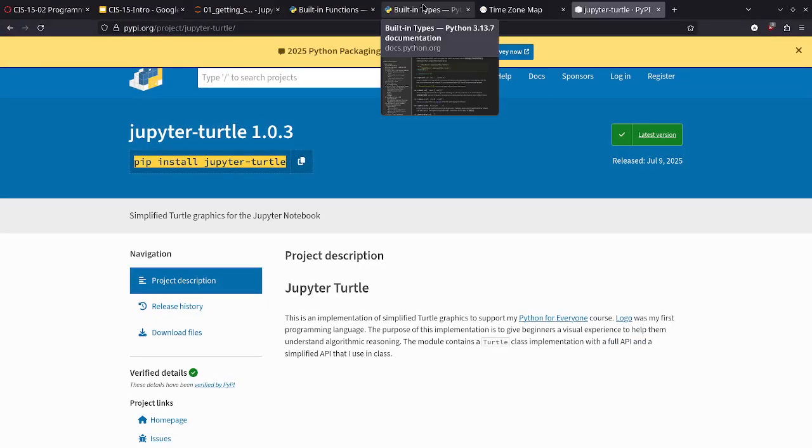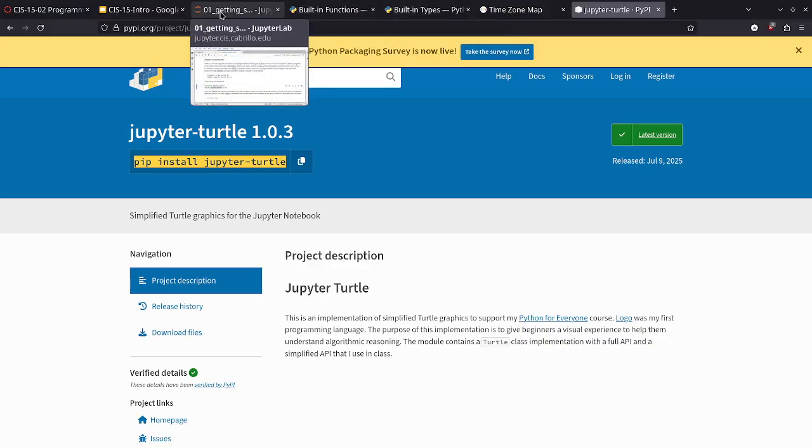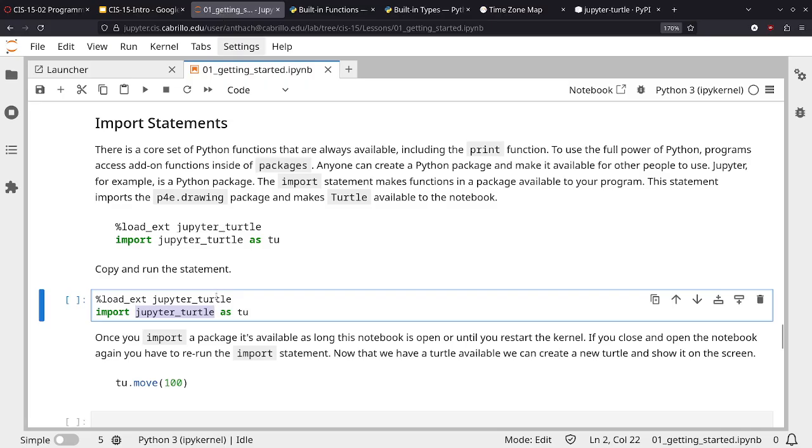Yeah, that's a good question. This class, we're not working locally. This means that we're connected to the Cabrillo server, which already has everything that we need. It already installed everything we needed. Okay. Yes. Another question.